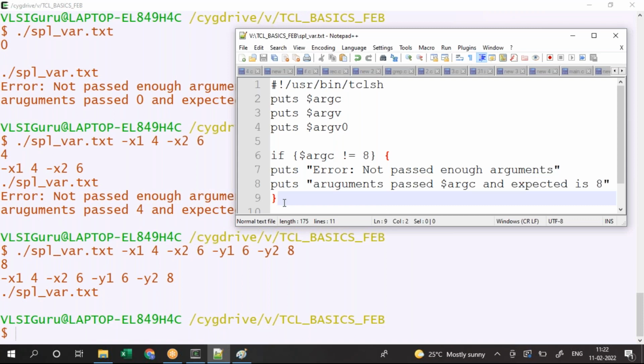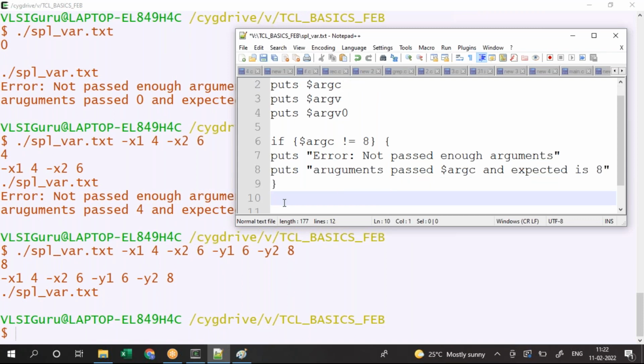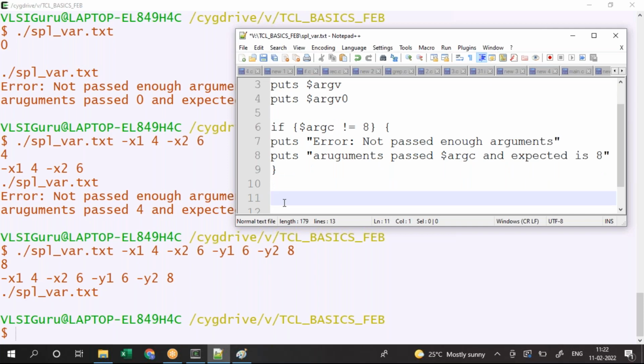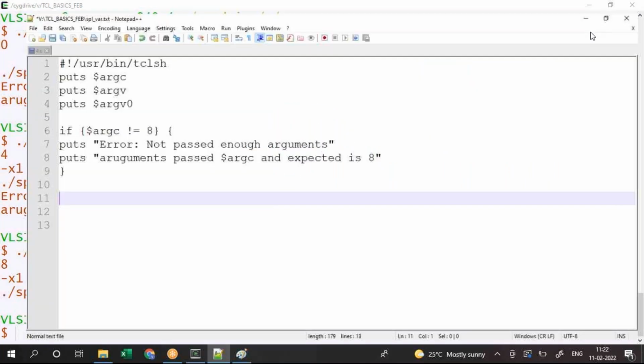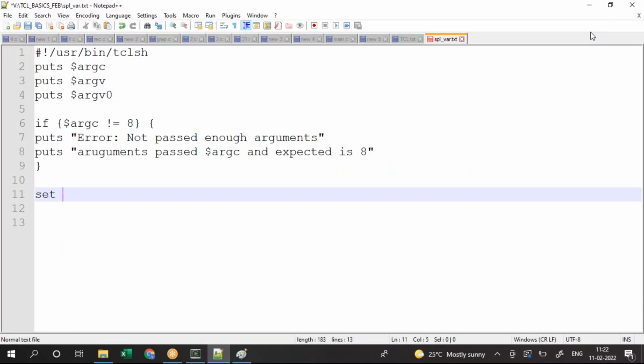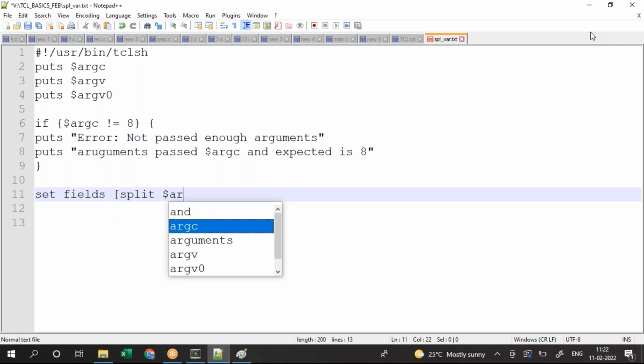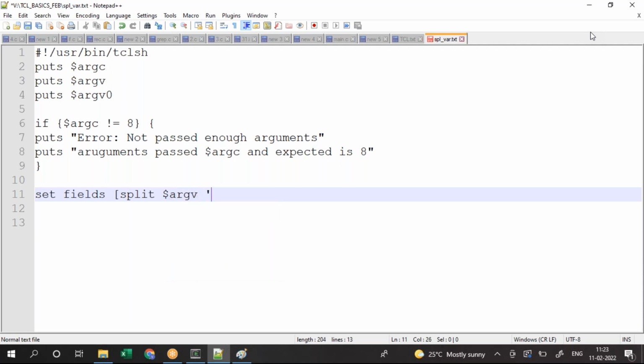Okay, next what we will do, we will proceed with this. I will just do some small experiments, right? I will just type set fields, split, space, dollar argv in double quotes, right? I'm just typing this command.